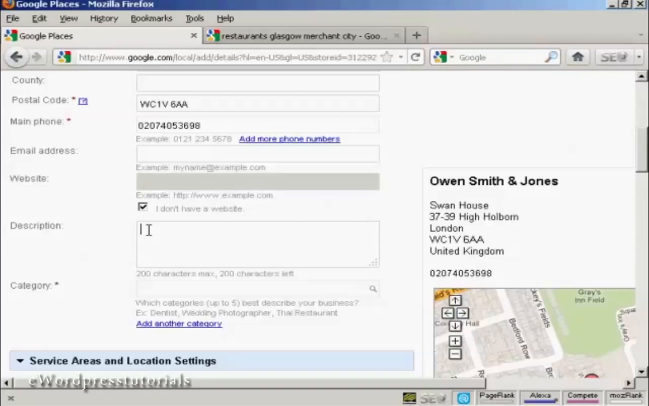Then you want to enter a concise description in here. As you can see, it says 200 characters. If you do put a description in, it's not compulsory, but if you do, make sure that it's got plenty of keywords that describe your business. And then you want the category, and this is very important, and you can have up to 5 categories that you can list your business in.